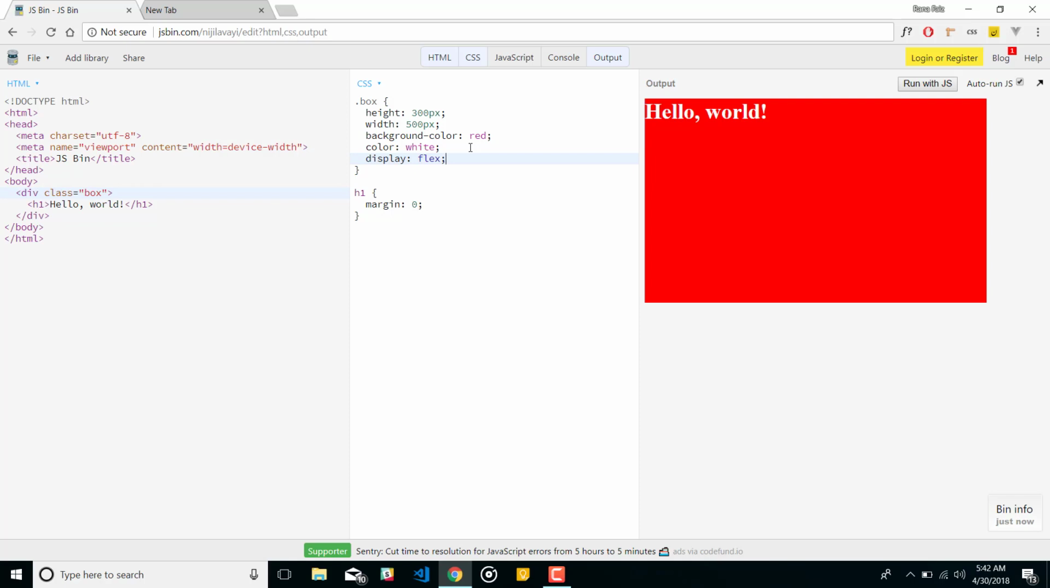Okay, so we want to center it vertically. How can we do that? Well, there's a property called align items, and we can set it to flex start, which will just align it to the start of the element, and I'm talking about vertically here. Or we can do flex end, which will push it to the bottom of the container. Or we can do center, which will center it vertically.